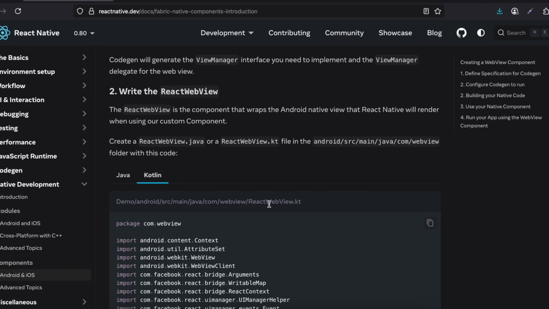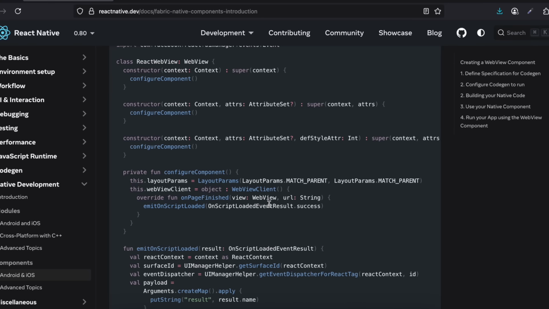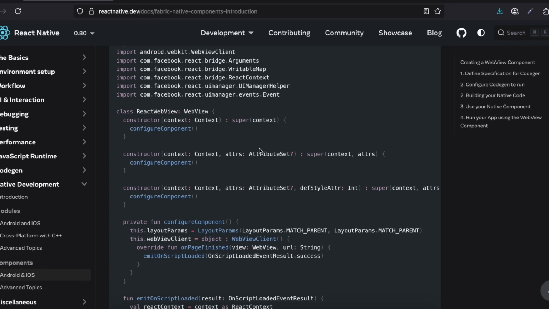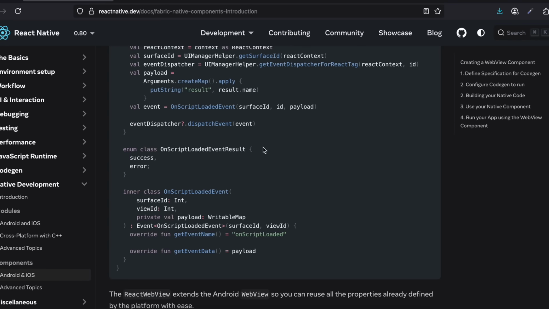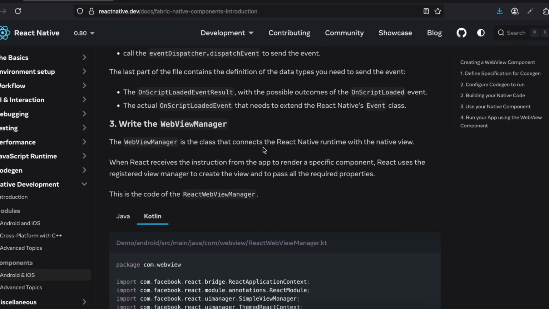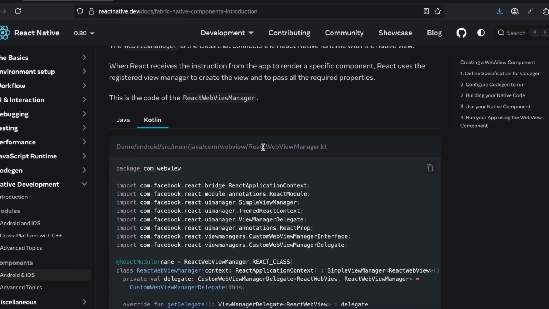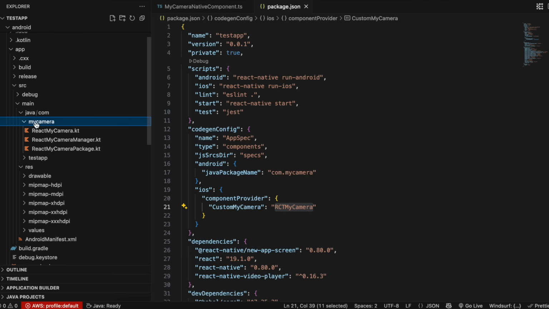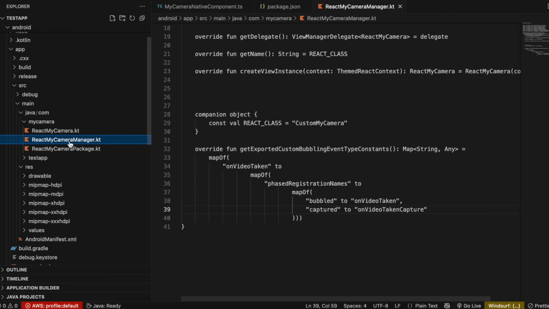let's ignore this React web view for now. We'll have a look at other files, because React web view will be completely different. We can't copy this from the documentation. So we'll first look at some other files and then we'll come back to React web view. First it is telling us that we need to create ReactWebViewManager.kt, but in our case it will be ReactMyCameraManager.kt. So you just need to go to my camera, ReactMyCameraManager.kt.